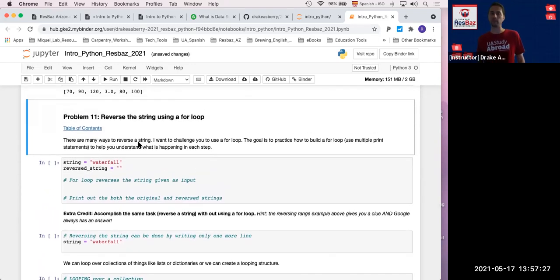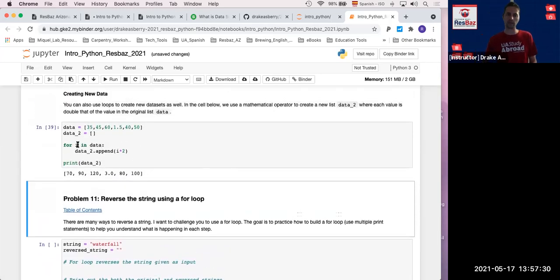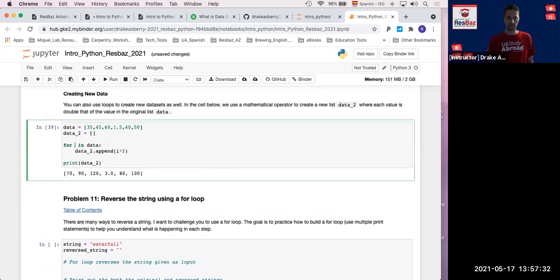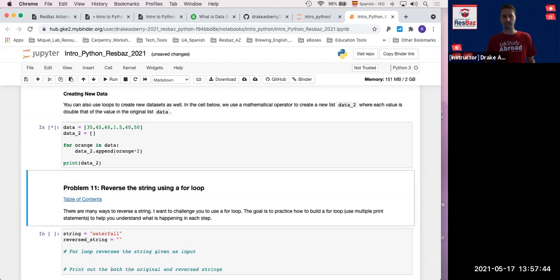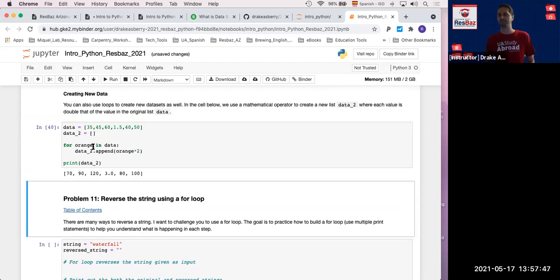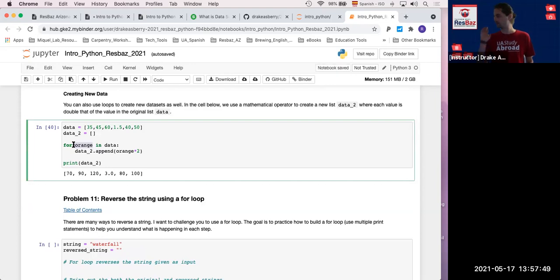I is just a variable. It could be anything. So we could call this orange. This is just a placeholder. It's just storing the information. And this is going to give us exactly the same thing, because orange is what we told it that it's going to store. And that's what we're going to multiply, whatever that value is, times 2. And then we're going to add that to our data2 list. Okay, good question.